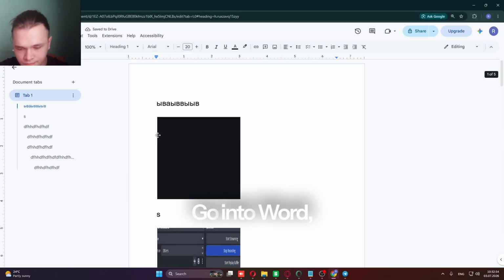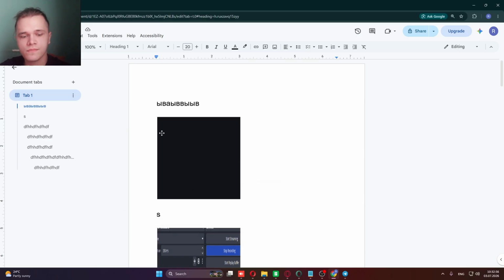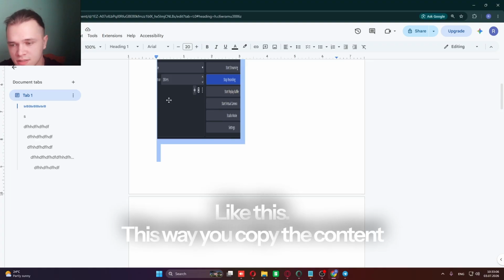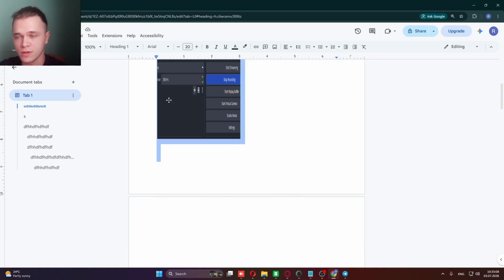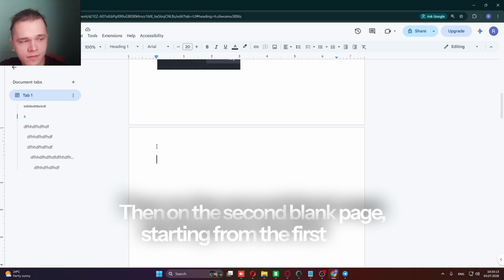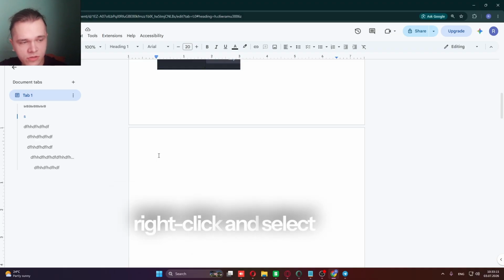Go into Word, hold the Shift key and click the down arrow. Like this. This way you copy the content of the page you want to duplicate. Then on the second blank page, starting from the first line, right-click and select Paste.